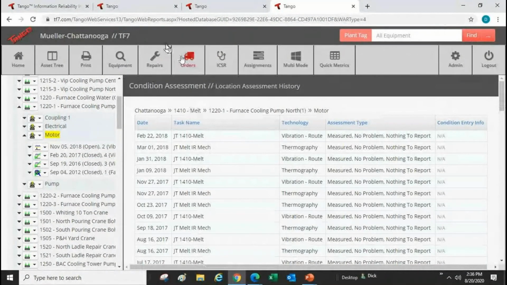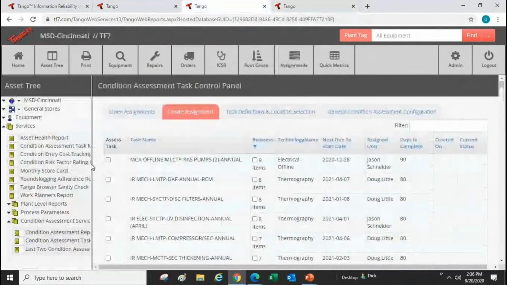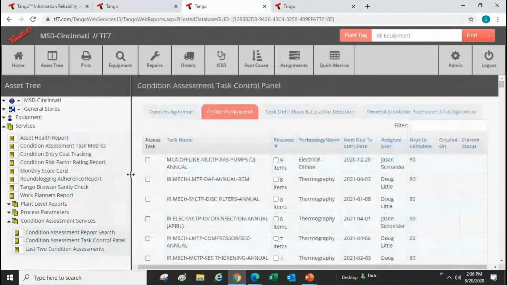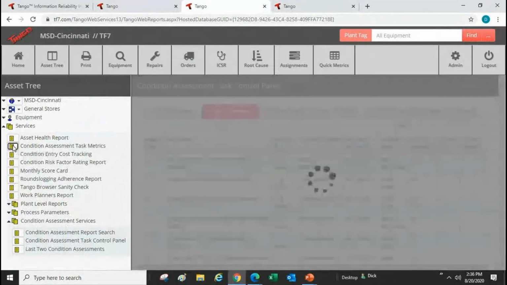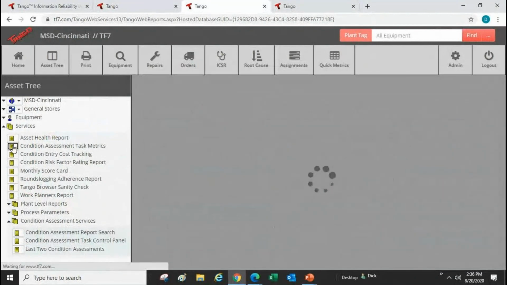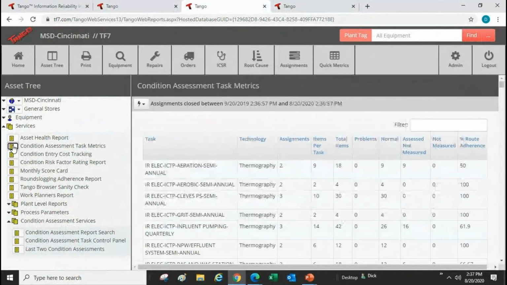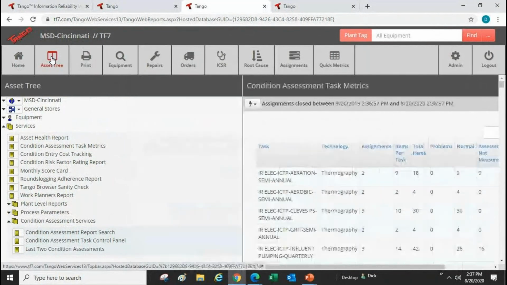Again, we're kind of working our way back. One of the other important tools, just from a management standpoint of my program itself and my personnel, is how am I doing on adhering to the schedule? Are we doing what we said we were going to do as far as the tasks on time? And there's a condition assessment task metrics.